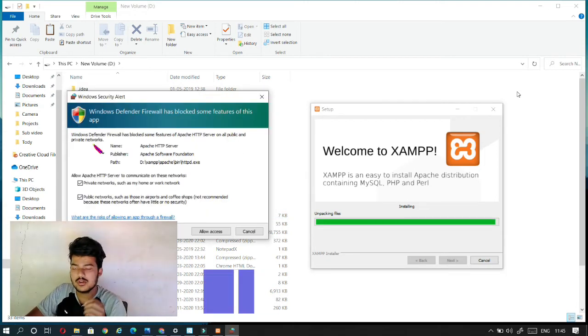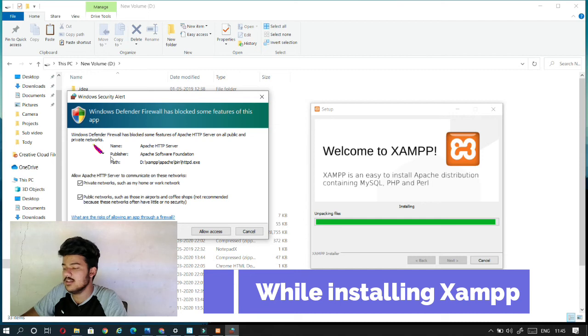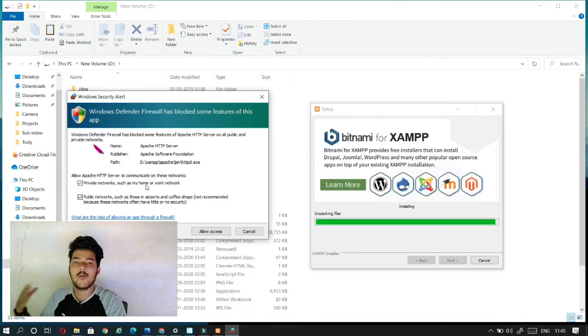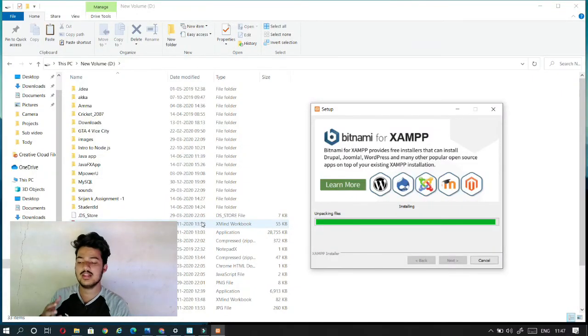Now while you are installing, you may get an alert asking if you want to allow the Apache HTTP server to communicate on these networks. Just click on the tick button because you need to allow that. So I'm providing allow access. Now my installation is completed. I'm clicking on finish and the control panel will open.